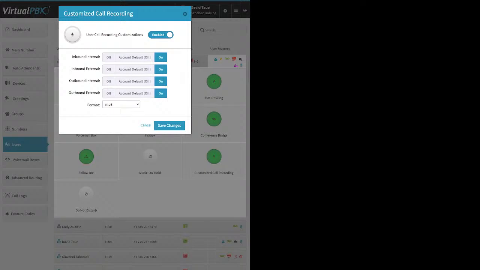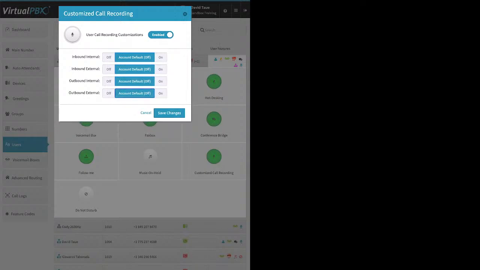Customize call recording: you can record calls on your system. When you first enable the call recording feature, this is what it looks like. You need to tell the system what kind of calls you want recorded.